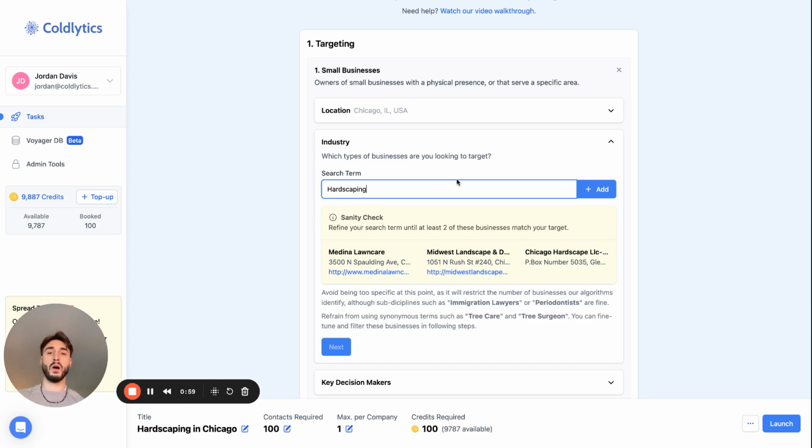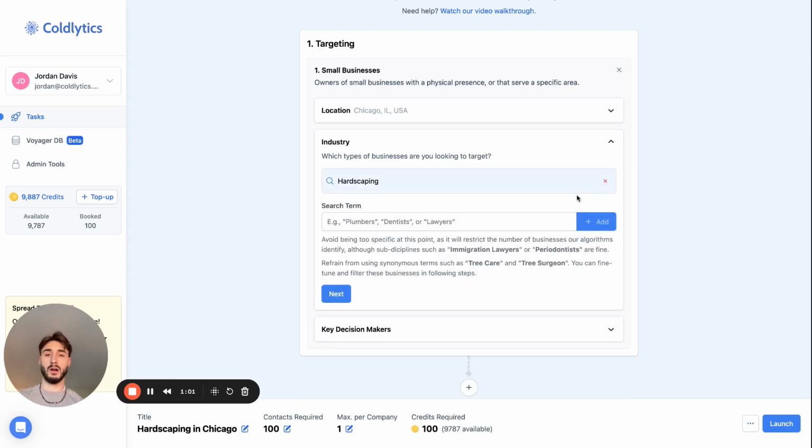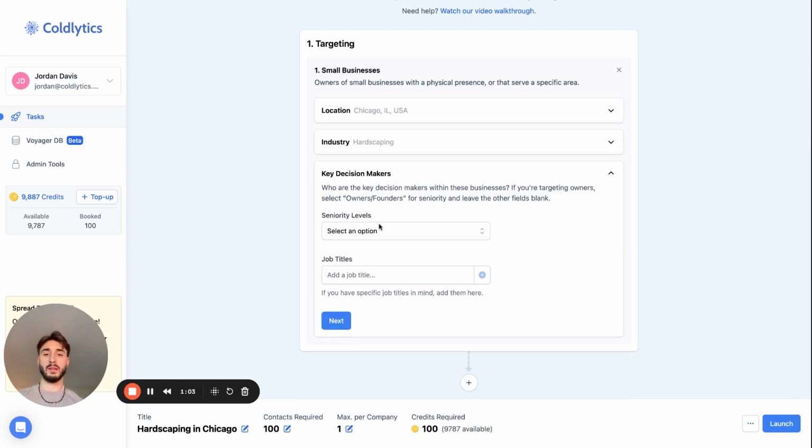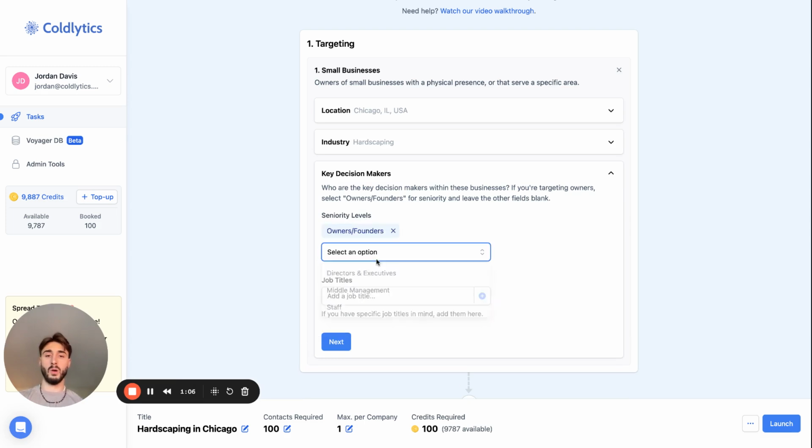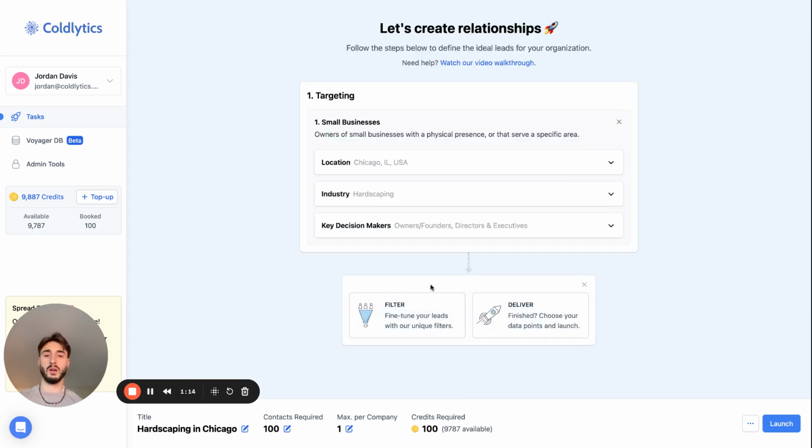So I'm going to hit add to lock that in, and then next, and then we are looking for owners and founders, and we're looking for directors and executives. We are targeting just the owner, but in case the owner has a C-suite title, it'll cover for that case.